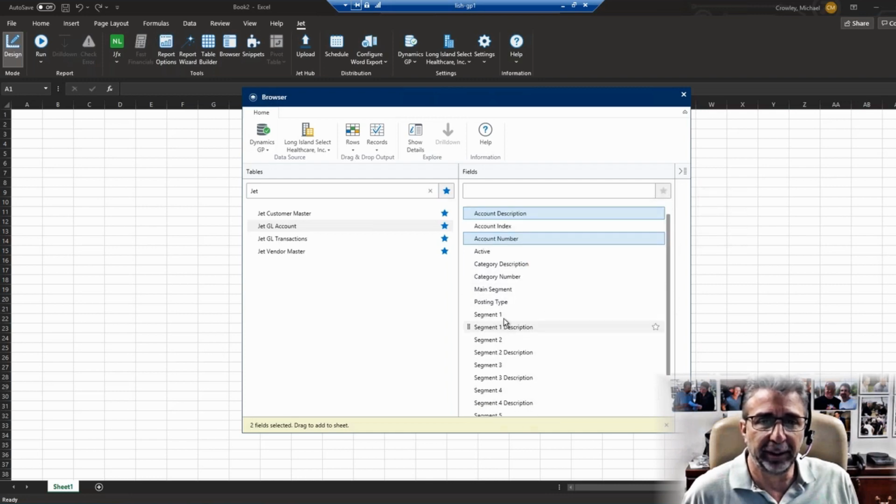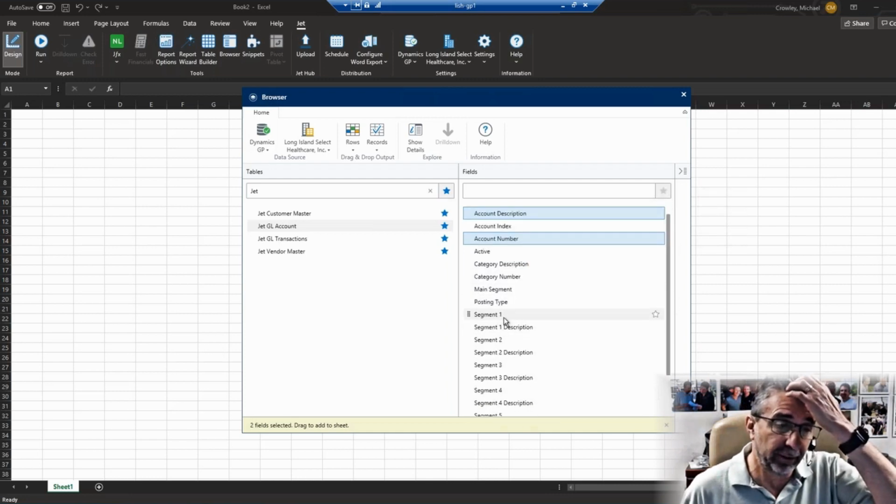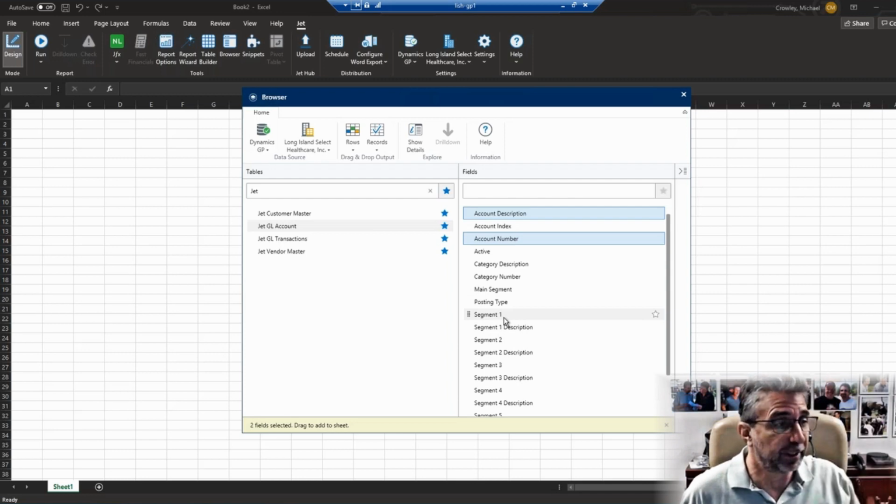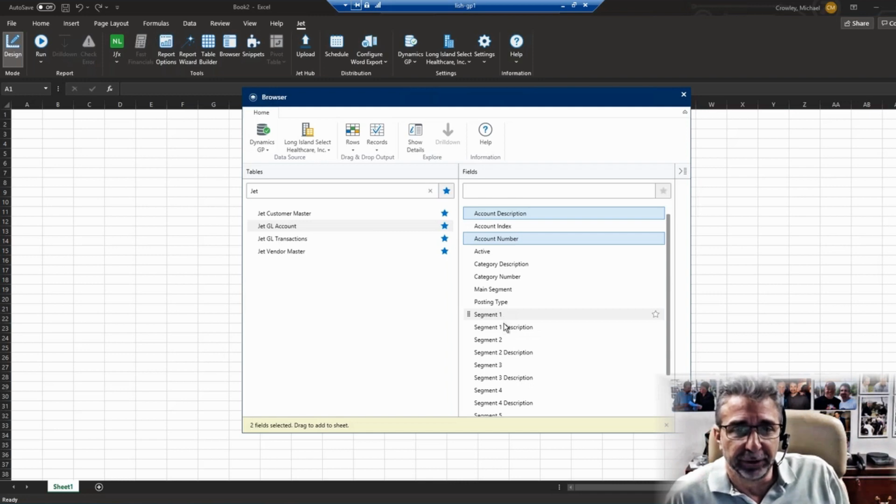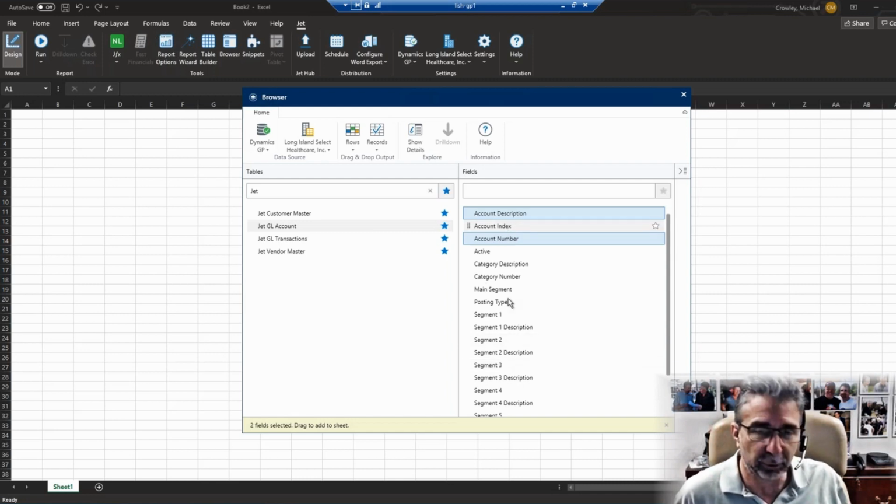Now these other areas, I don't know what your account number breakout is, but if you have multiple segments in your account number, you'll see they have the different segments, 1, 2, 3. So we can actually have it break that out, and you'll see some reasons why that's helpful in a little while.